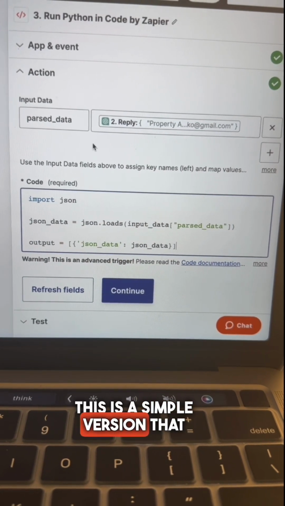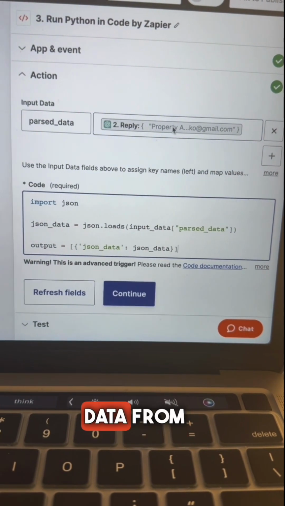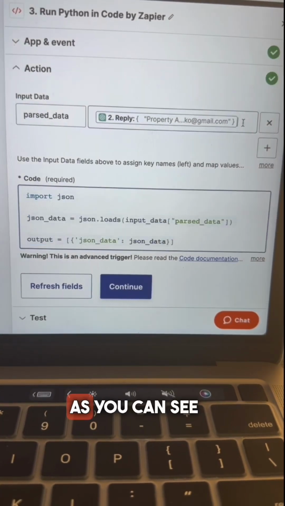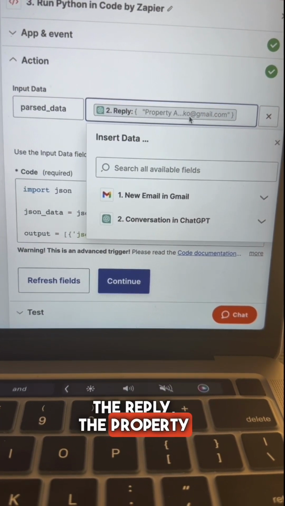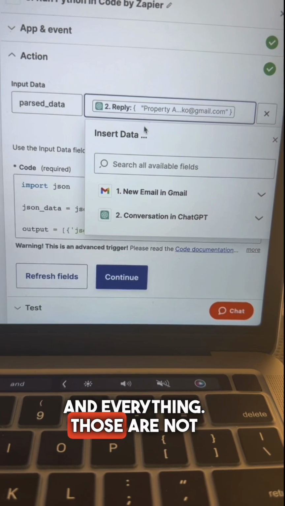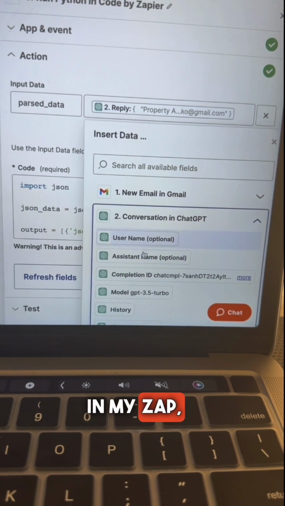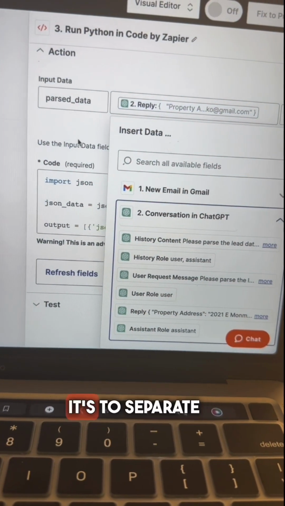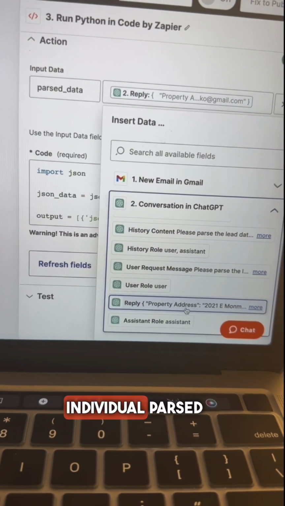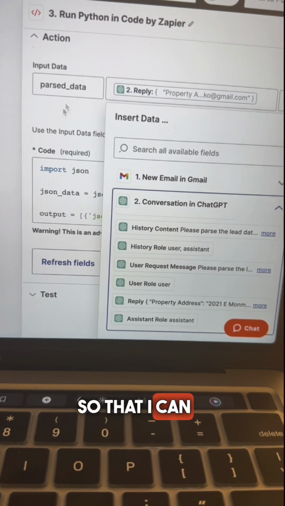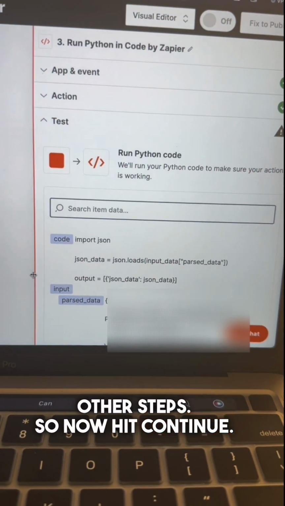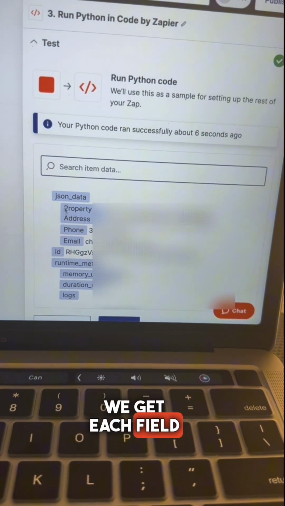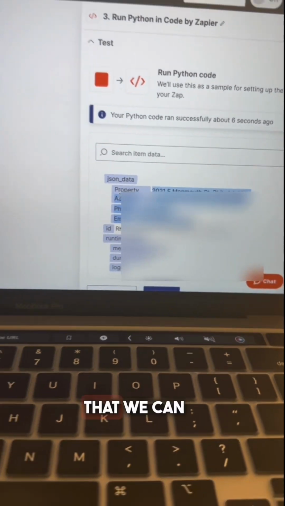This is a simple version that actually takes the parsed JSON data from ChatGPT and creates individual fields for Zapier. As you can see here, the reply, the property address, the email, and everything, those are not individual fields that I can use in my Zap, but they're all inside the reply, and that's why we need this code step. It's to separate each of those individual parsed fields so that I can use them in other steps. So now hit continue, test the step. As you can see here, we get each field as individual fields that we can reuse in other steps.